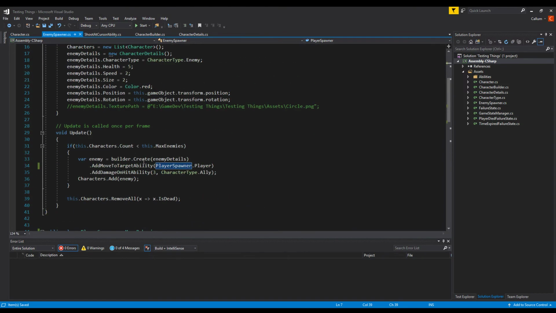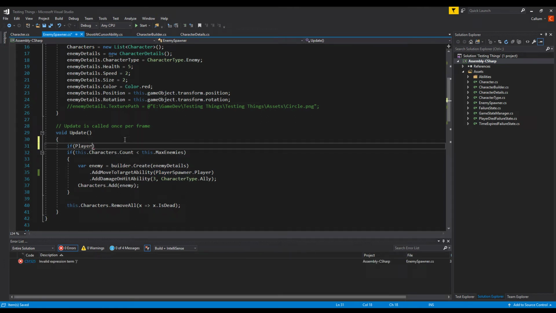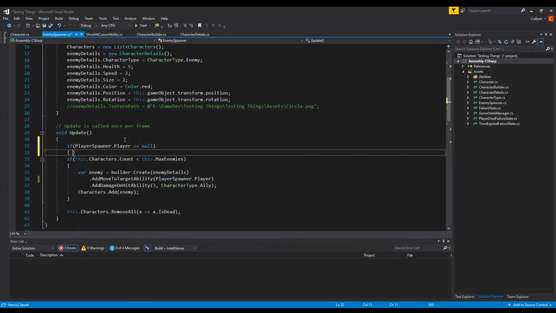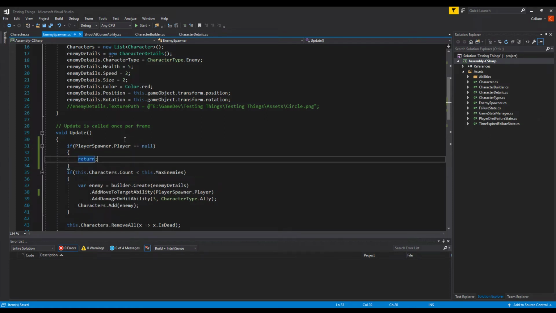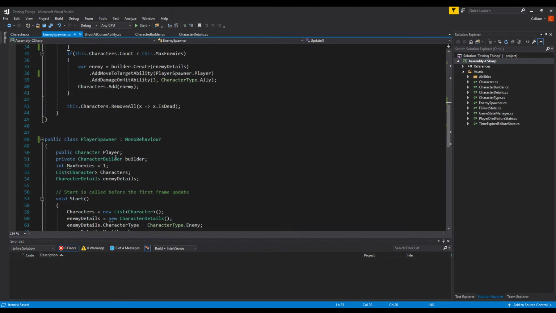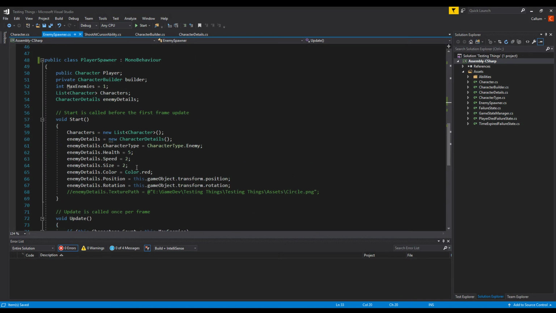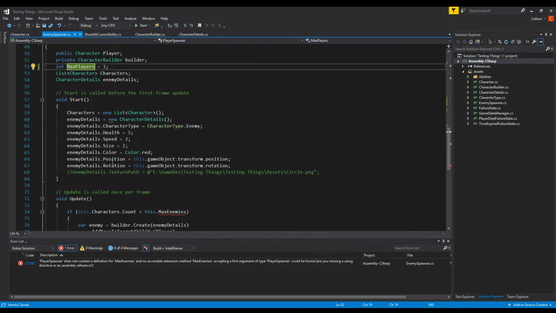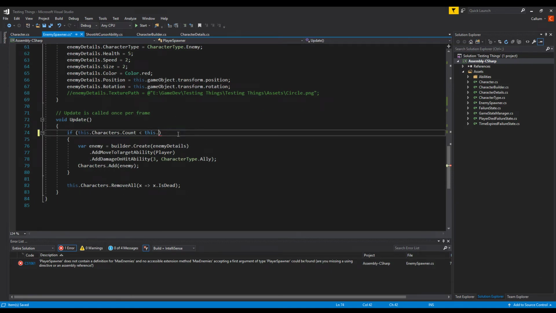But we only want to do that if player spawner dot player does not equal null. So if it does equal null, return. So if we haven't created a player yet, don't do anything. Then we can say max players. We'll probably want to turn this into a generic kind of spawner class in the same way that we did with the abilities. But for now, it's fine.